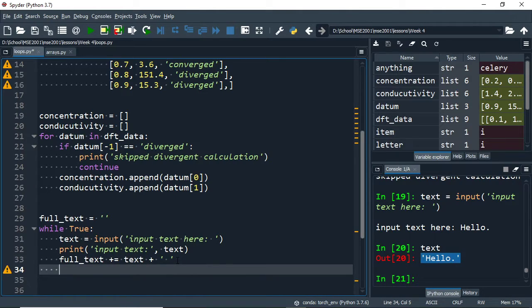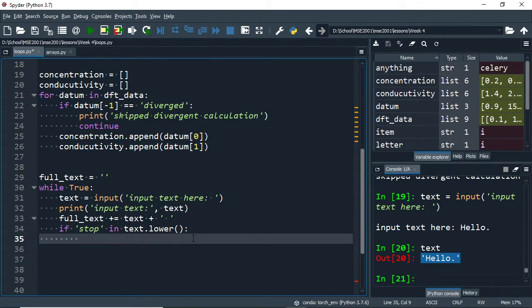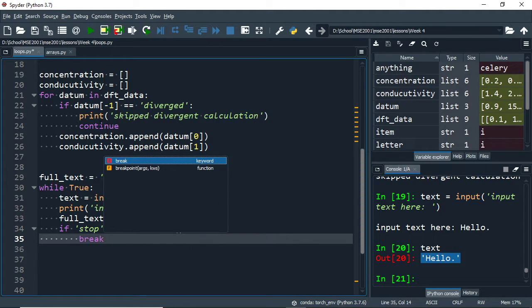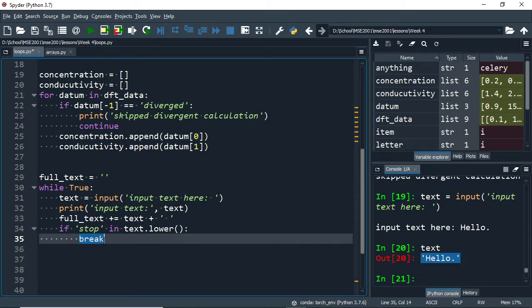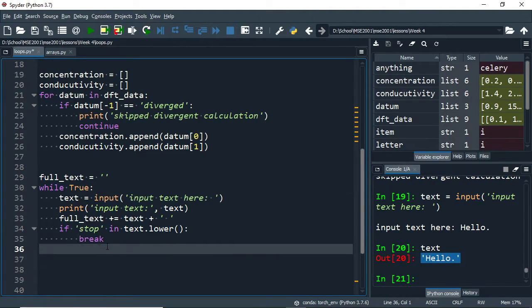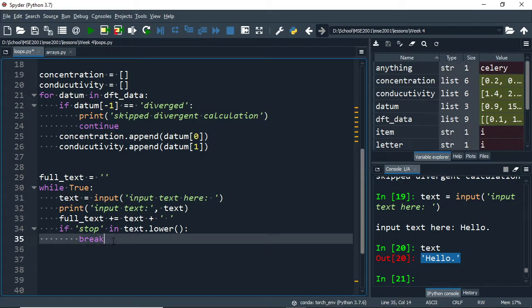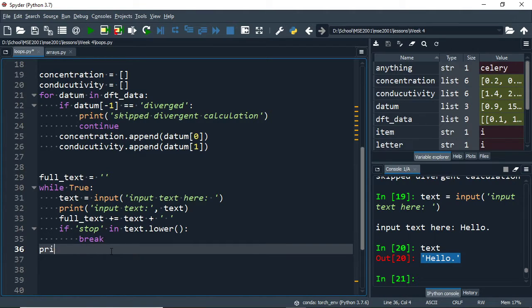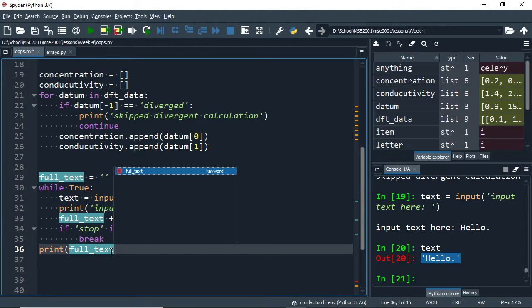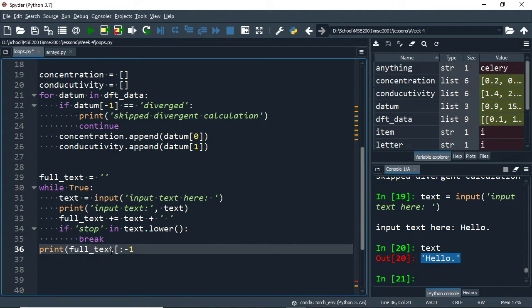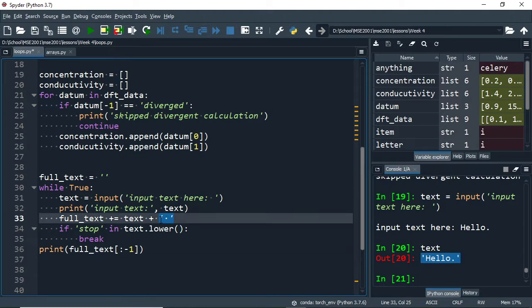Now here's where we're going to add the option for the user to kill this while loop or break it. So if the user types stop, we're going to grab the lowercase of the text. If we convert all of the text to lowercase and stop is in the text, we will break. Unlike continue, where you move to the next item, break completely kills the loop. Then finally, once the loop has been broken, we can print the full text all the way up until the very end, since it'll have a space right here.